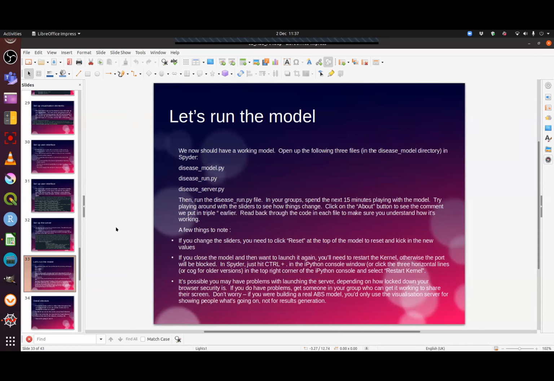Let's run it. Let's see what happens. Okay, so we should now have a working model. We've built it. We've written our disease model file, which has all the interesting stuff in it. The disease run file, which was just three lines of code telling it to run the server, and the server file, which we've just written, which tells it to launch the server, so we can watch all this happen.